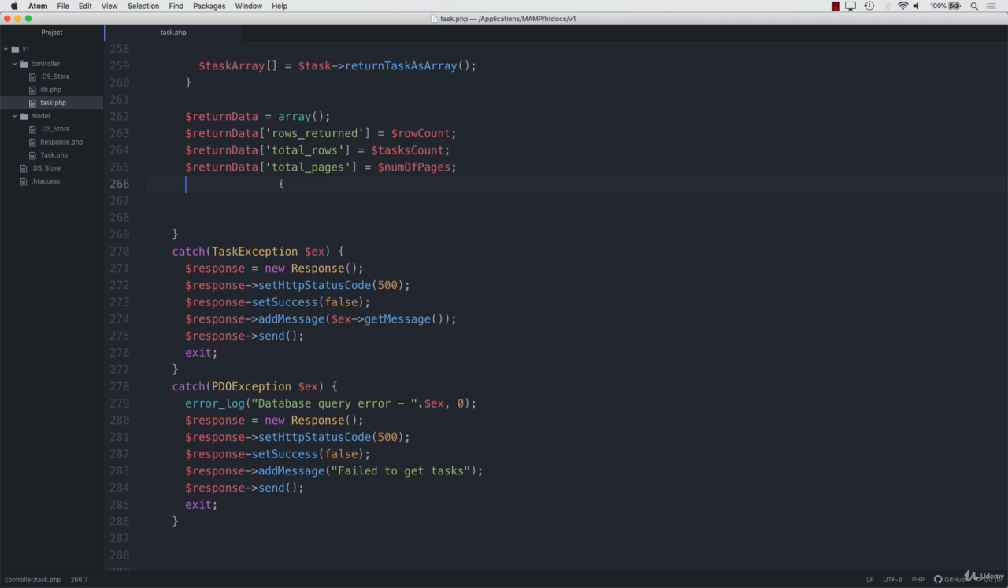And the same with previous page. If we're on page 2, we need to set has previous page to true because there is a page 1. This allows the client to make use of that, so they know if there's a next page or not that they can attempt to try.